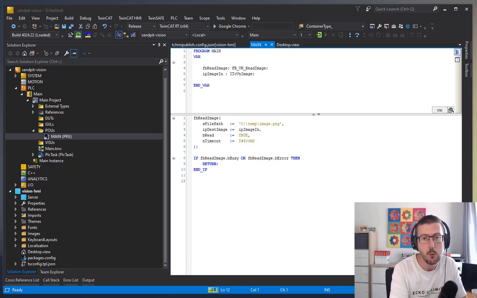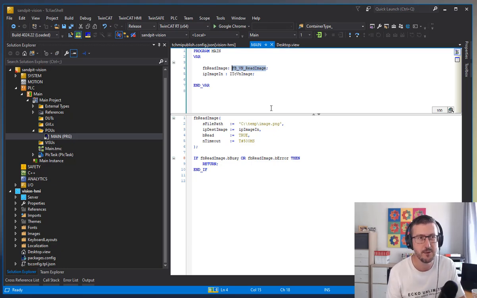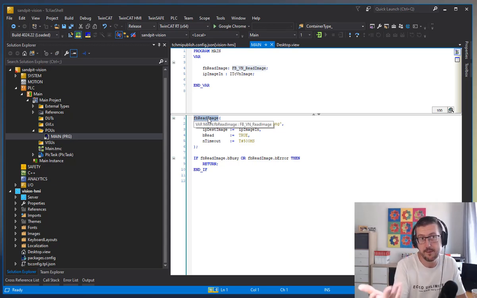I've just set up a small project, a little bit in advance. And what I'm going to use is this FB VN read image, only because I don't want to set up an image pool in this instance. I haven't got a camera connected at the moment, so I thought, why not just show another function block? And this is actually one of the few function blocks of TwinCAT Vision at this time.